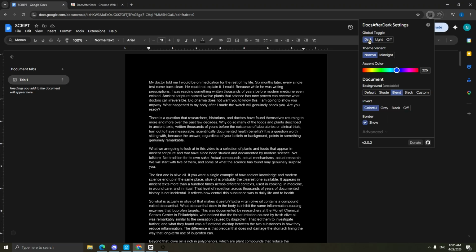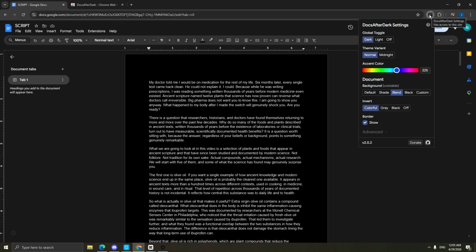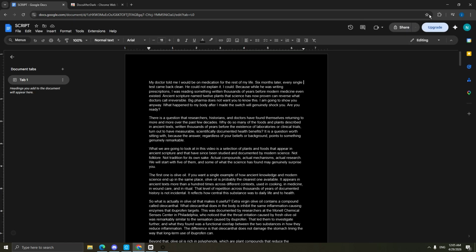Without extensions, Windows Dark Mode is the main way Google Docs will change its look. And that's it, quick and simple.